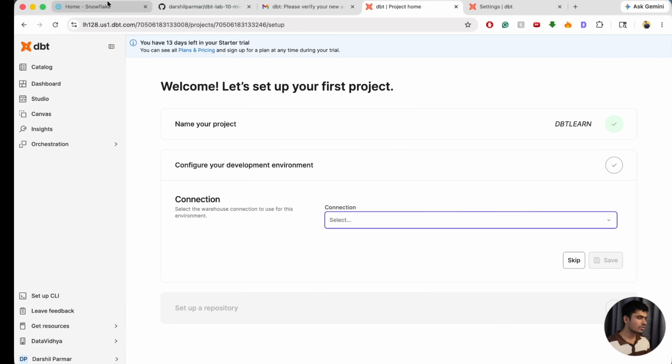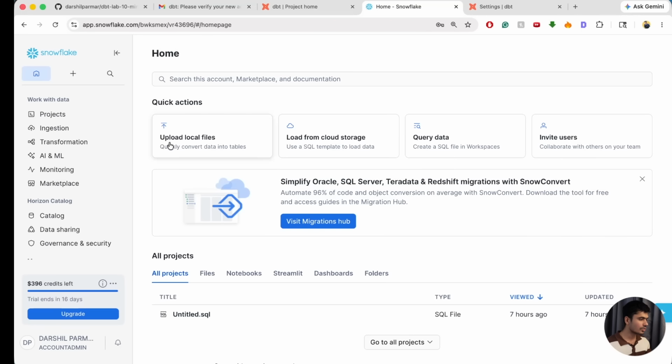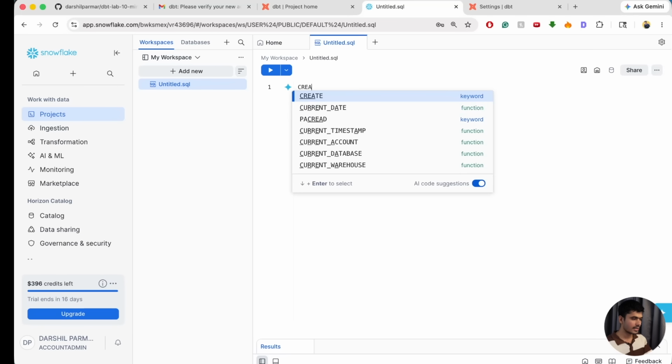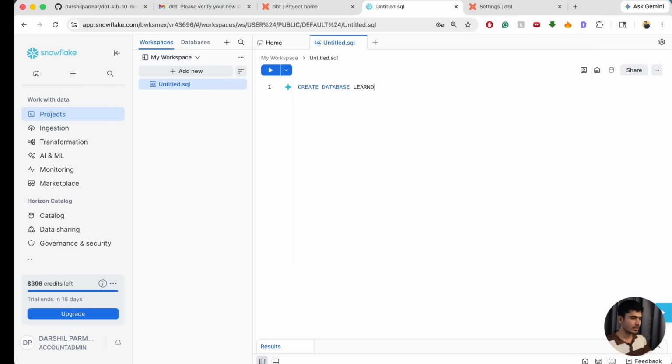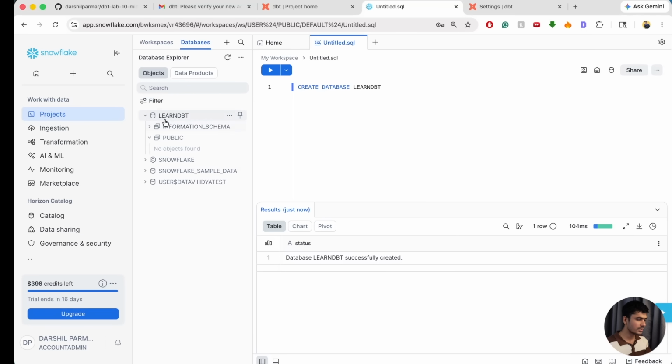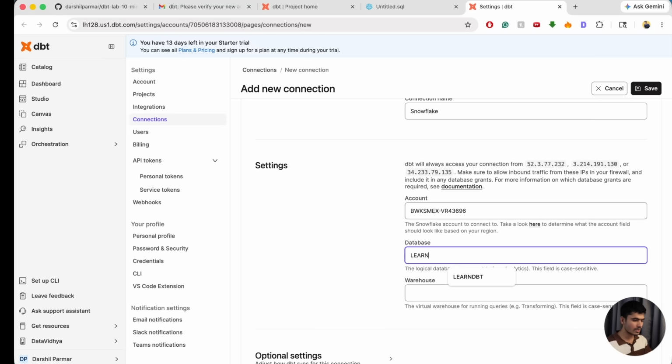Now database, right? Go to the Snowflake. Let me just create a new database here. I can just create a database by writing create database learn DBT. Okay, and I'll run this. This will create a database over here. Let me just refresh and you will see learn DBT database is created. So I'll put that learn DBT.